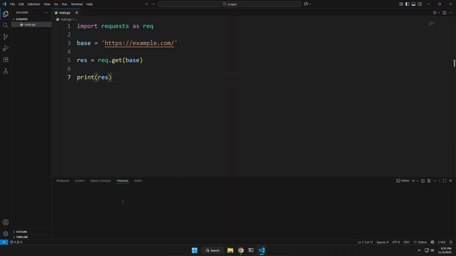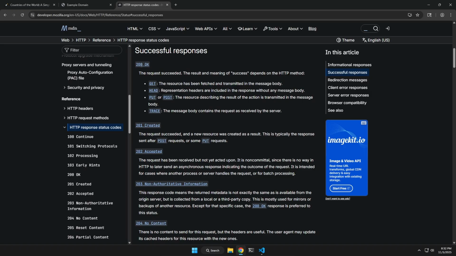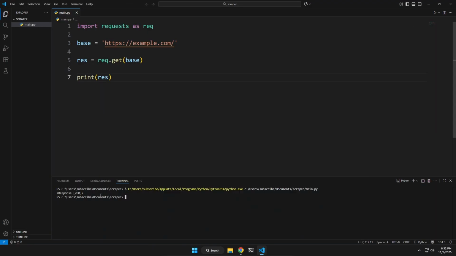So we print out our response. We can see that it gives us response 200. So this 200 right here means a status code of 200. Right here on the Mozilla MDN docs, you can see there's a bunch of different status codes. So if you go to successful responses right here, 200 just means okay. So if you see a 200, know that whatever you tried to do happened.